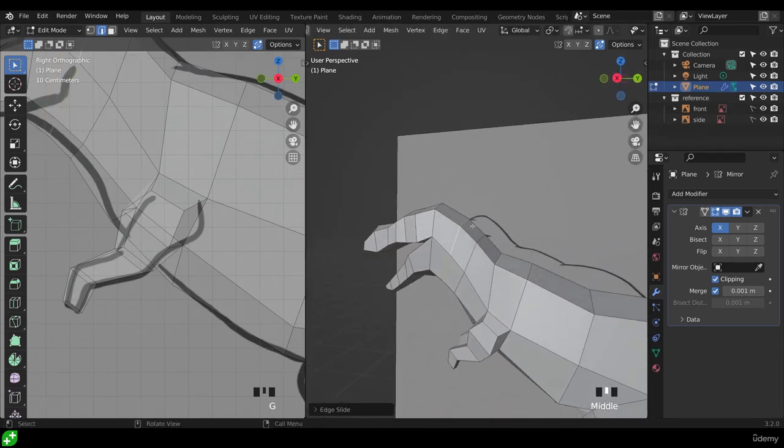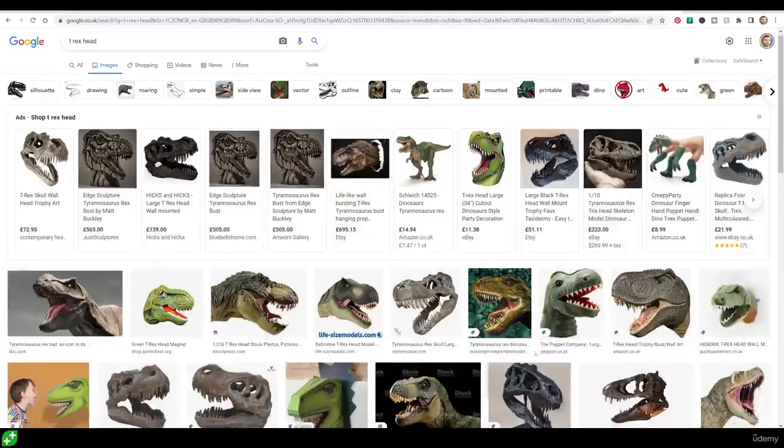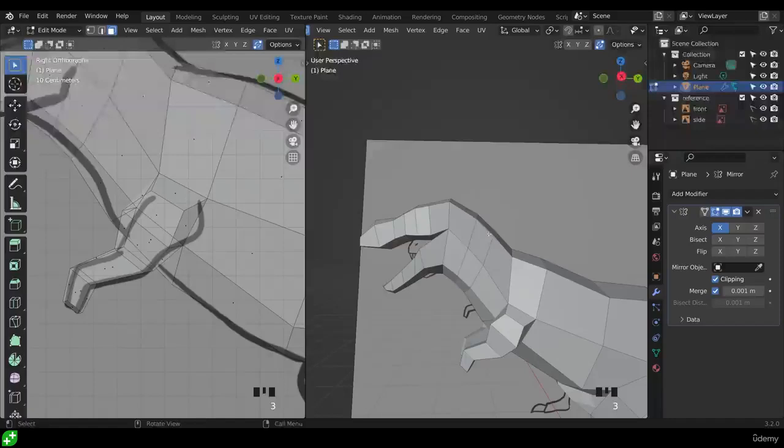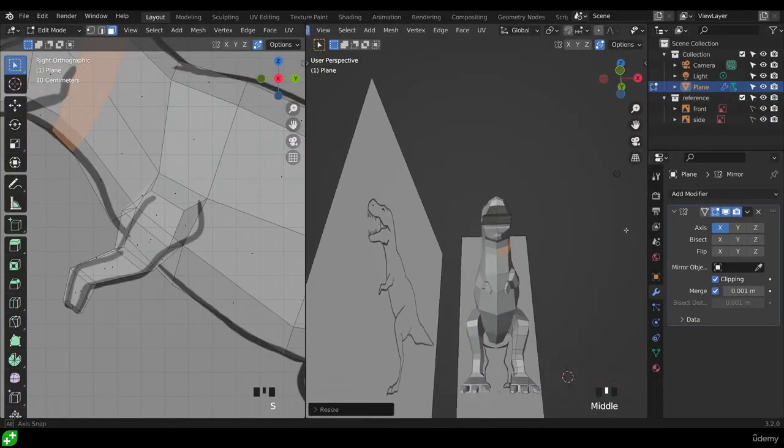I think also it's got a very fat neck. Just looking at some references here of the head and neck. This one here looks like it goes in a fair bit more. Same here. So I think we can bring our neck in slightly. So 3 to go to face mode, select this face loop around here and scale it down slightly. And G to grab in the X.